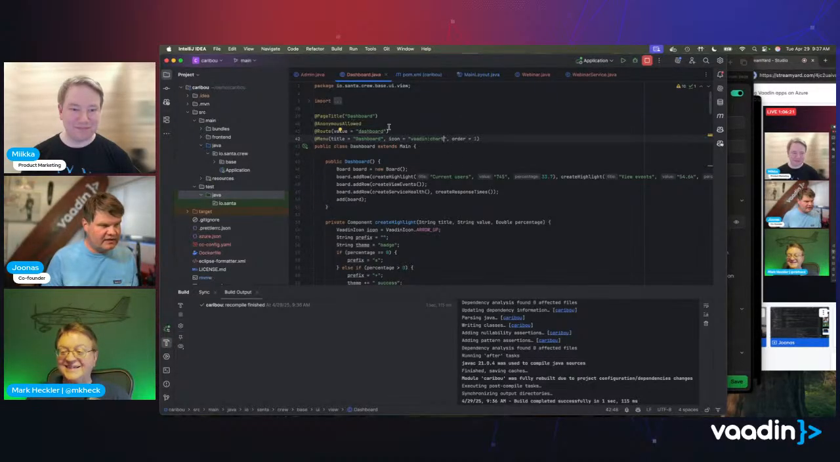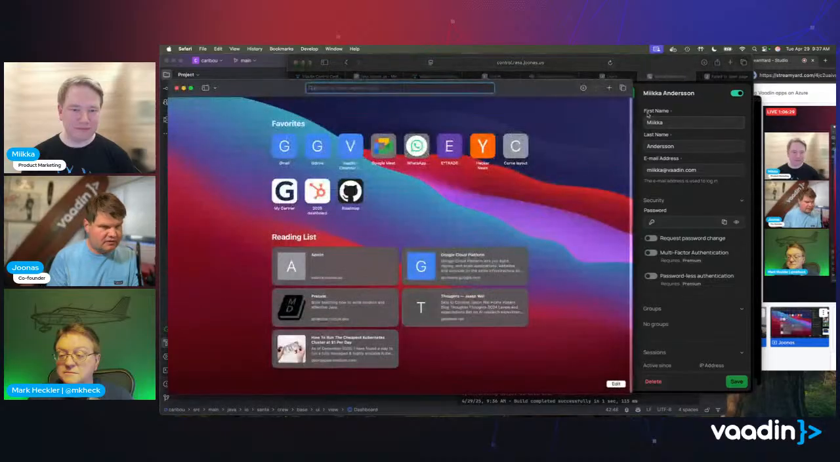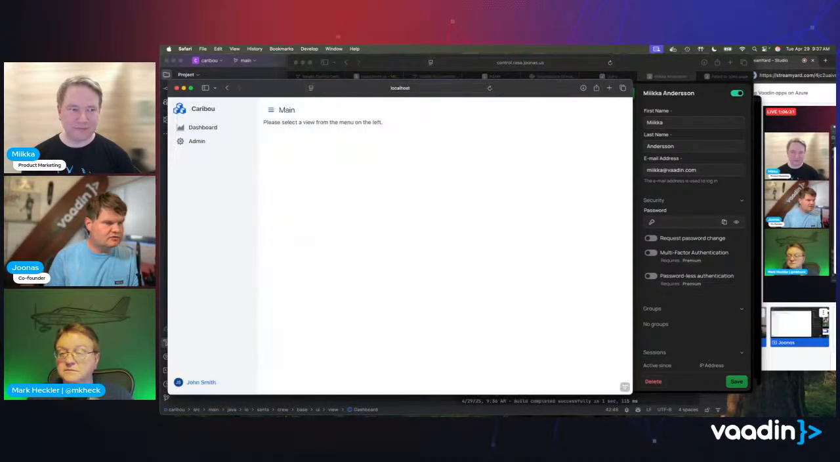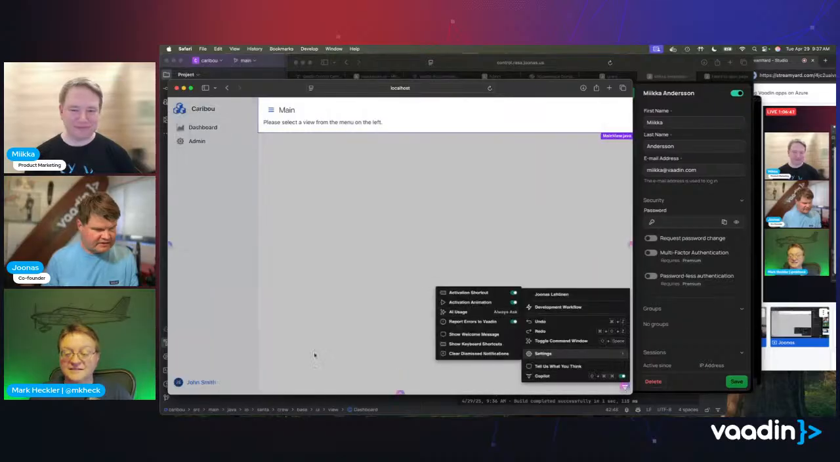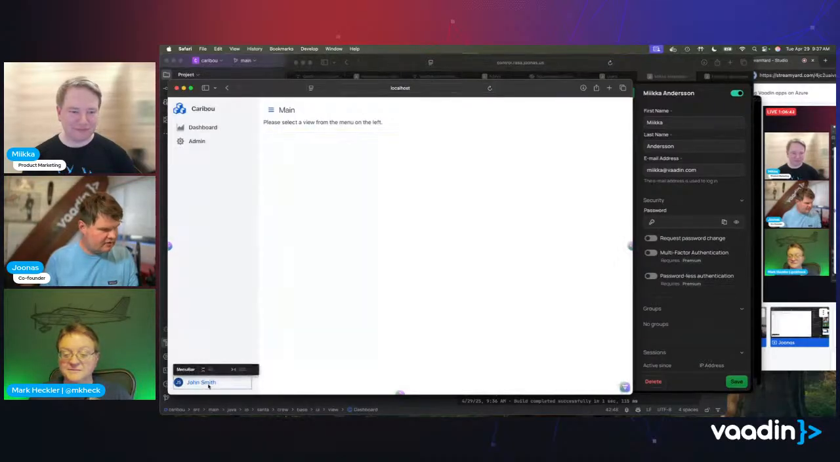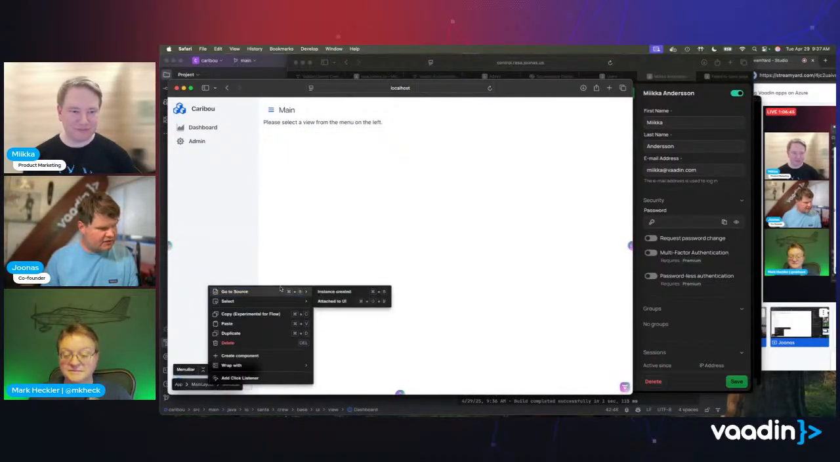Oh yeah, one thing in here is that in the application there is this, maybe I can just run it and show it, localhost, this menu that says John Smith. I'm not John Smith and Mika is not John Smith, so this is just a dummy code in here. And let's enable the Copilot and just go to source from here.